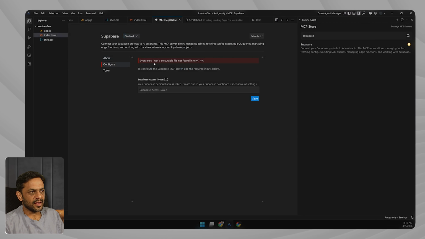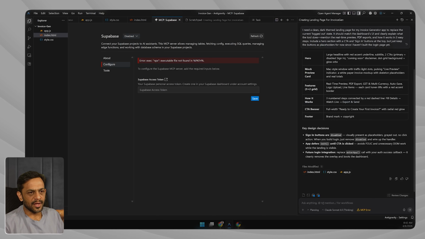So it says error exec npx execution file not found in path. Okay, so we'll refresh this. I'll try to give the token again. Click on save. If at all you encounter any problems like this, all we have to do is go back to agent and just mention here. Okay, you can see MCP error is already mentioned here. So we'll just mention I tried installing Supabase MCP server, but I am getting an error. Could you please check what's wrong?